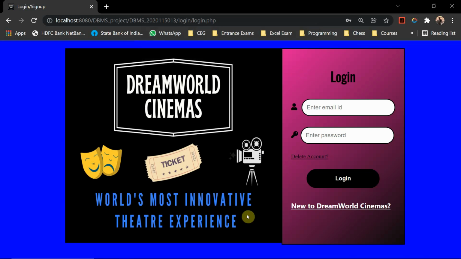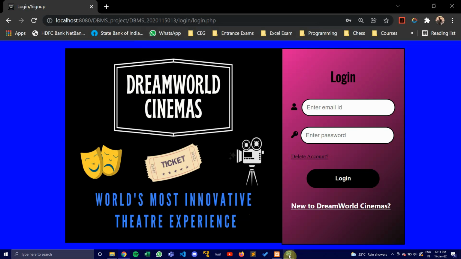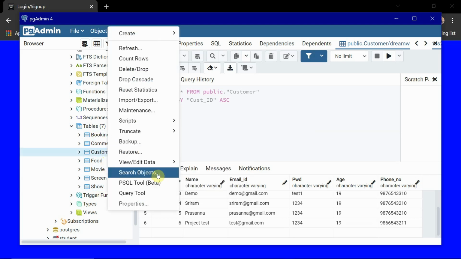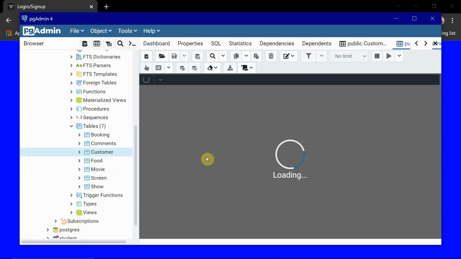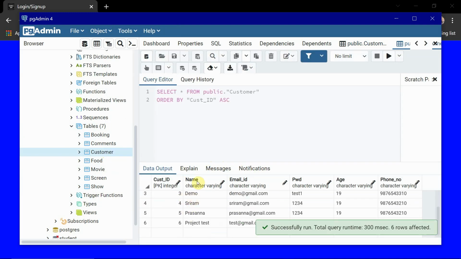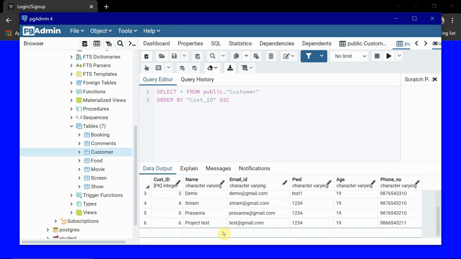Okay, now I'll go through shortly the database I had used. The software I used was Postgres, and 7 tables were used in making this project. First one is the customer table, where all the user information is stored. As you can see, the name, email ID, password, age. Now as you can see, the project demo account was deleted, so it doesn't exist anymore. And you can see the password, everything is stored here.